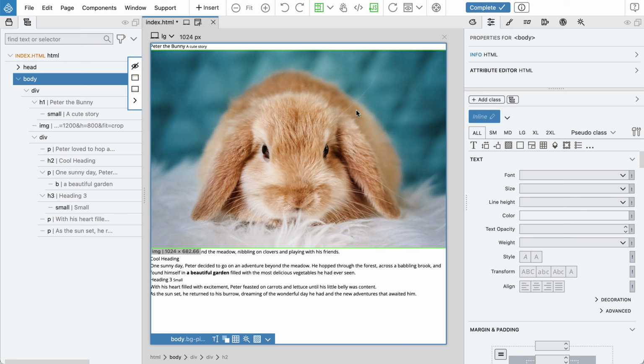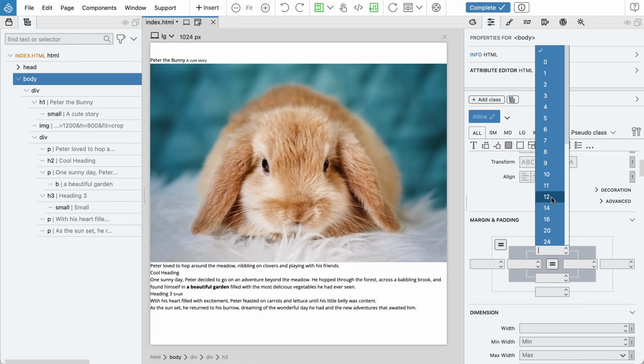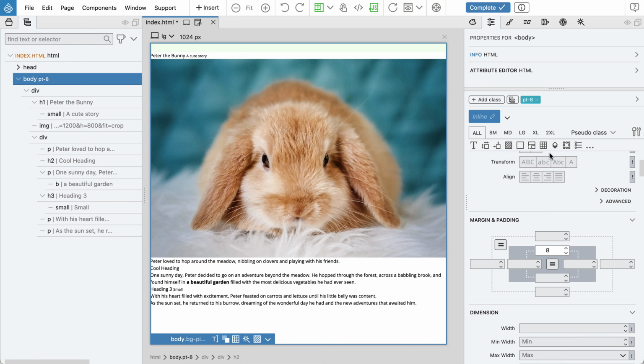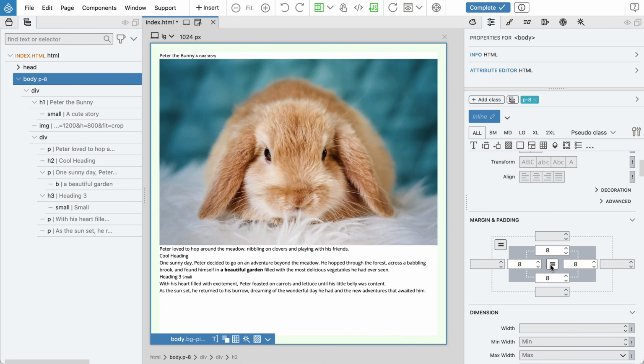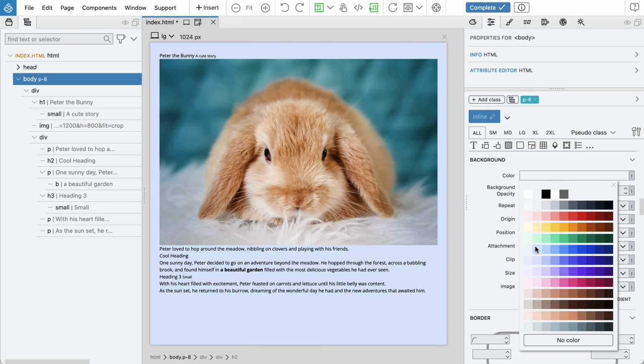And for a start, we will use the Tailwind visual controls that are located in the Element Properties panel, in the bottom half of this panel. With the body selected, let's go into the margin and padding section and add some padding on all sides of the page. Then go to background and let's add a nice pink background color.